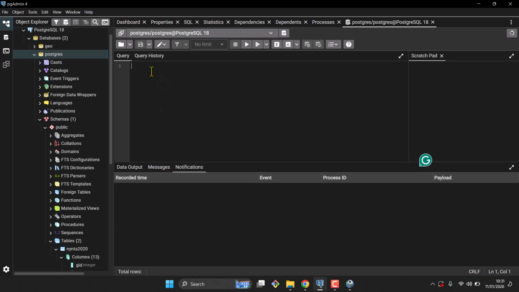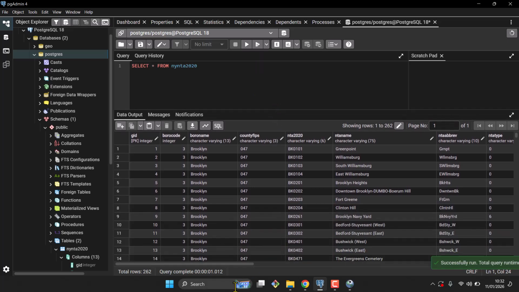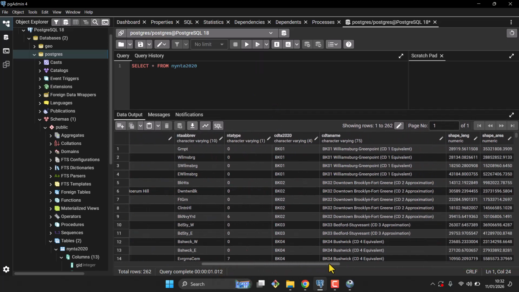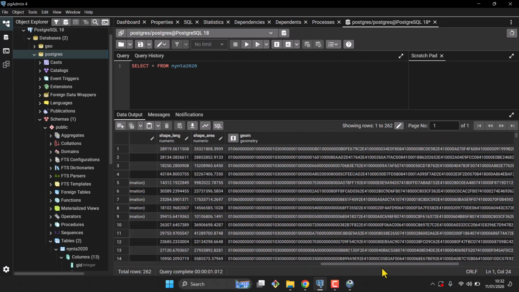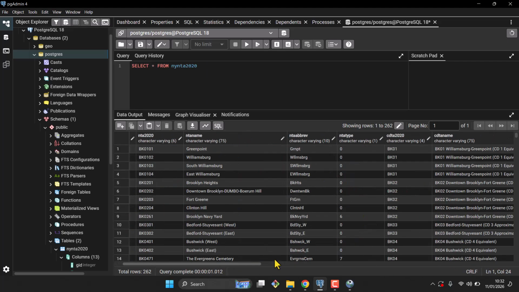So here now we are going to write our query, and you click execute. So here now, as you can see, we have our data uploaded. So you can see we have our data.